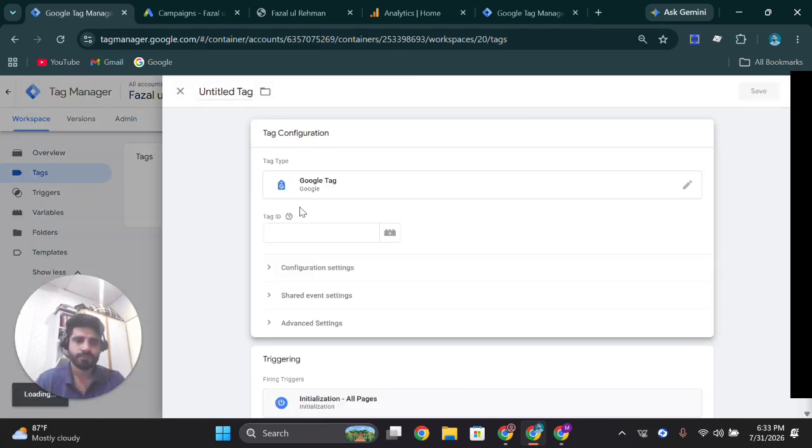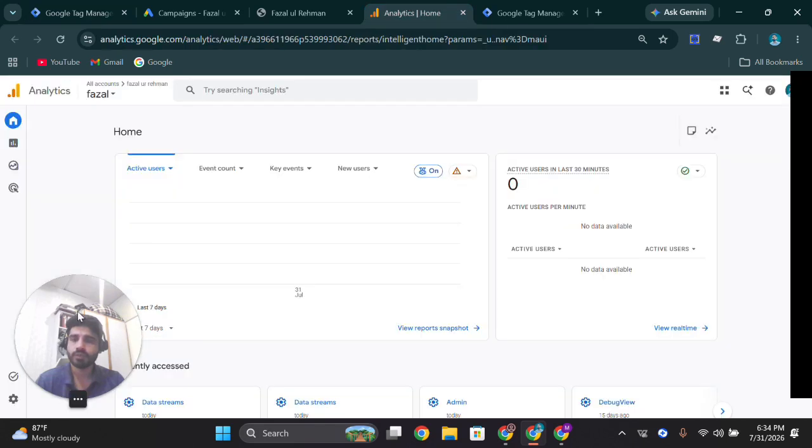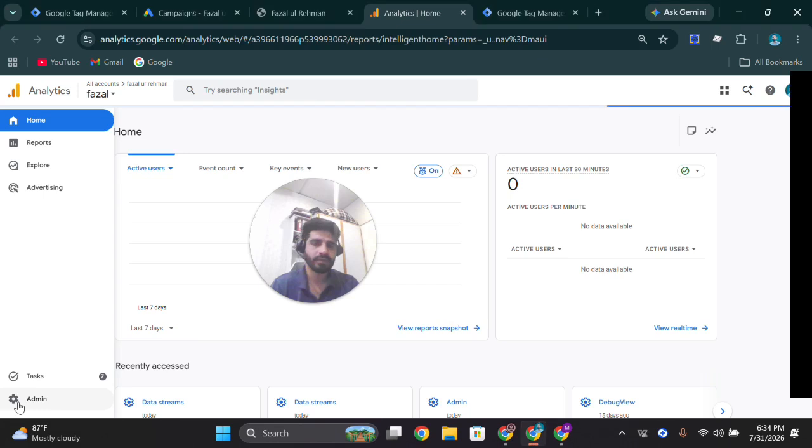This requires the measurement ID. So how can we collect the measurement ID from GA4? For this you have to go to your GA4 account. This is the home interface. Then you have to click on Admin.